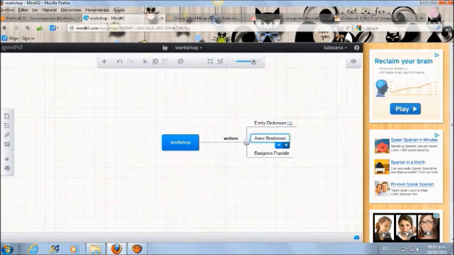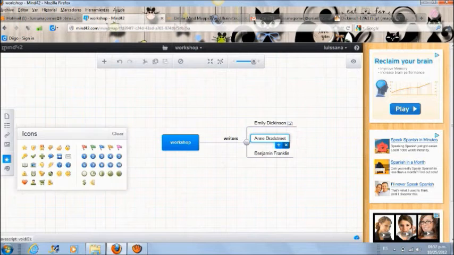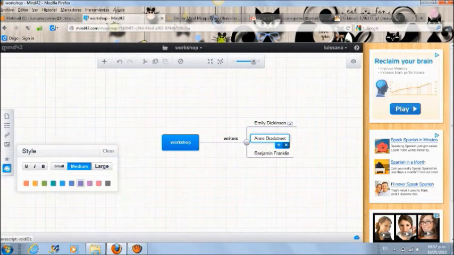Okay, if you want to add icons, any icon, for example like a flag or numbers or something that can identify that person, you can do it. If you want to change the color here of the lines of the node, you can do it. Select it here. For example, you have here blue, or you have here purple, red. You select here the size. If you want it bold, if you want it in different styles, you can do it.